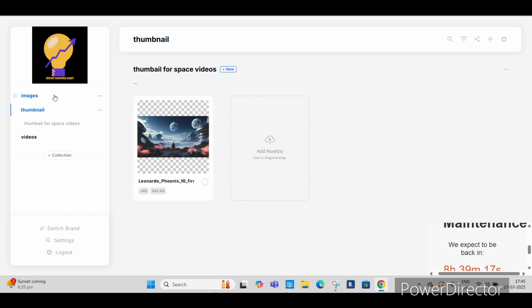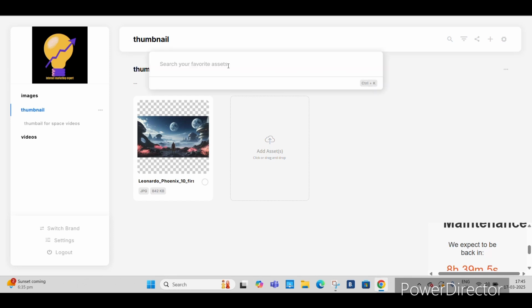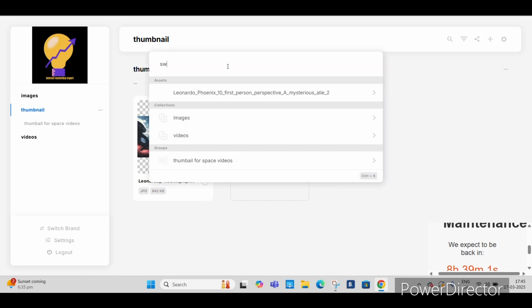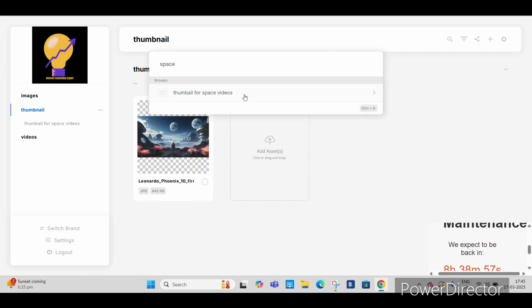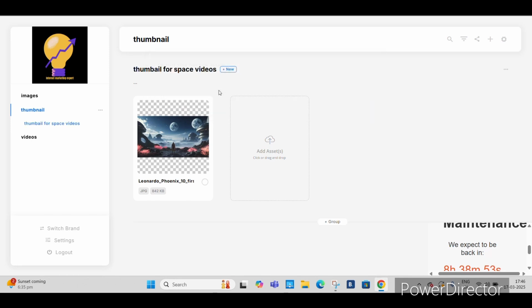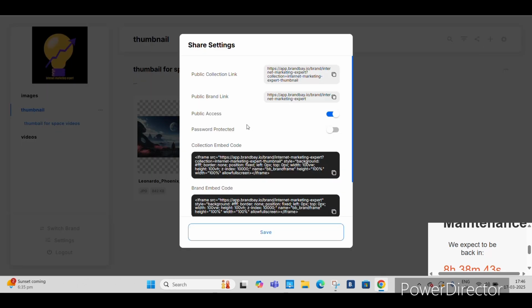It doesn't matter if it is links, videos, images, anything, any digital asset you could be uploading here, even docs, even PDFs. If there is anything you want, you could be doing that. And also if there is any of your assets which you want to take, maybe I uploaded space video, so I can just type in space and immediately get the thumbnail for space video. So I can just choose that, and then I have the shareable option as I've mentioned.